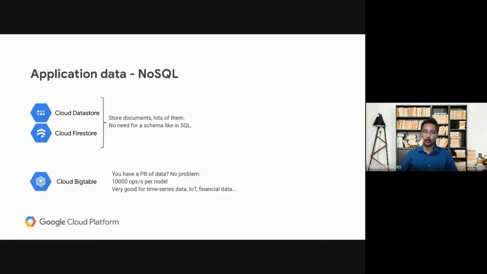Coming down to Bigtable, it is your column database. Again, this runs on nodes, so you can add as many nodes as you want based on the requests that are coming in, and you get close to 10,000 operations per node. So yeah, Bigtable is basically a Spanner for your NoSQL data.